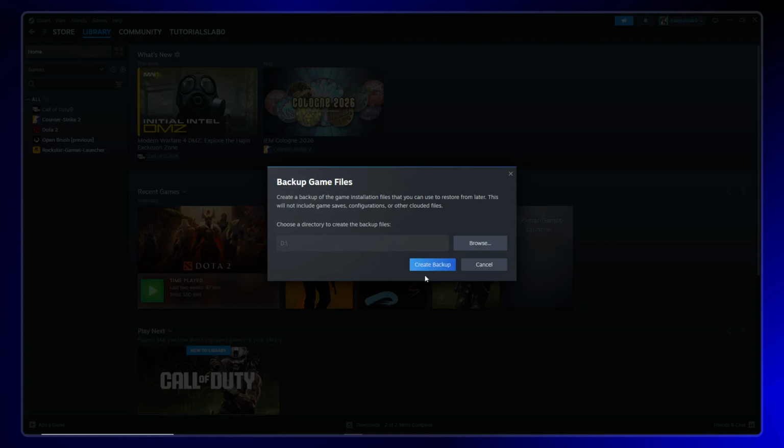Finally, click Create Backup. The backup process will begin, and depending on the size of the game and your system's performance, this might take a few minutes to complete. Once it's done, you'll have a complete backup of your game files that you can restore whenever needed.